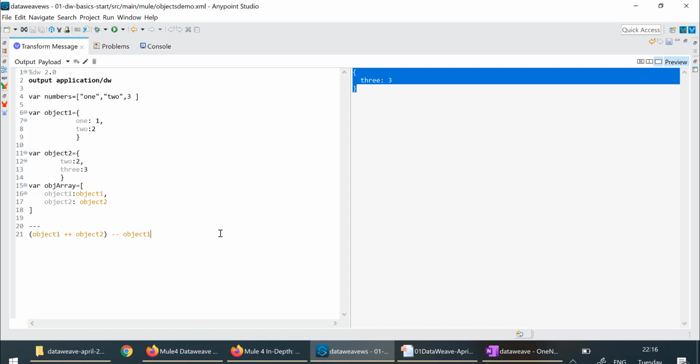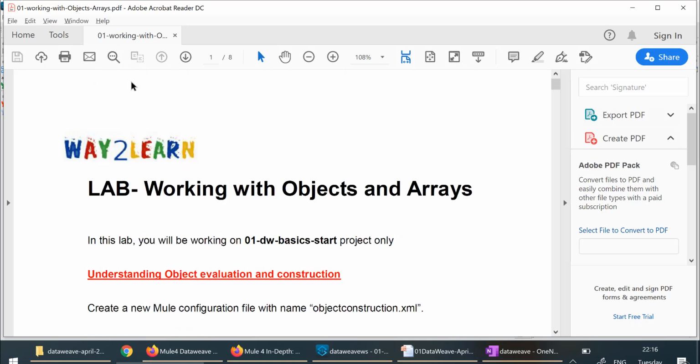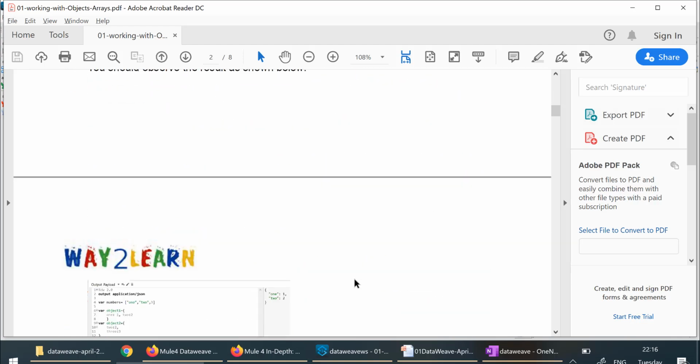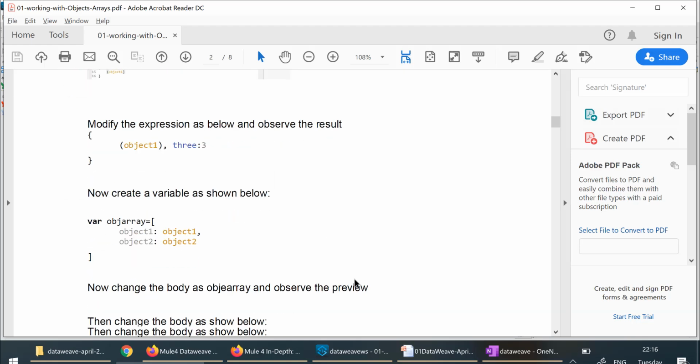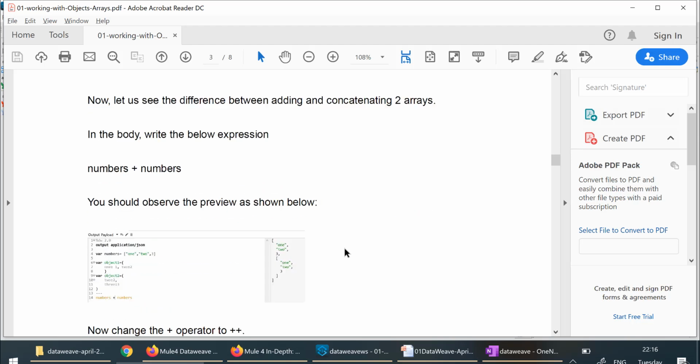If you are listening to all this for the first time, it might be confusing. See this video, and once you are done, you can complete the next exercise also. You can open this document which I have shared with you. There is a lab 01 working with objects and arrays. Here I have given you step by step. You have to type these expressions and observe and think internally, then you will get the confidence. Okay, just go through this and complete whatever I have given here.